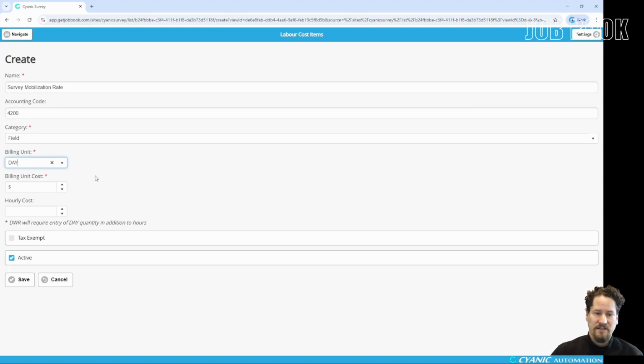Set the day rate to $800. Now we can set the hourly cost. Let's say the hourly cost is $80 per hour. So set the hourly cost to $80. Did you see how the text changed?